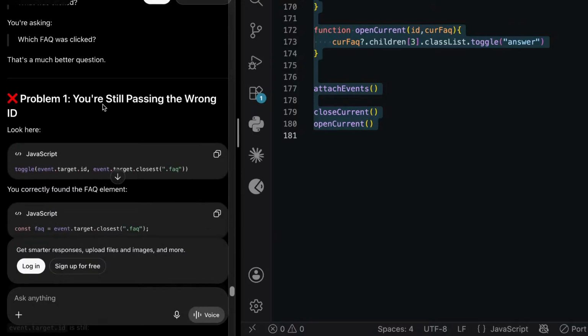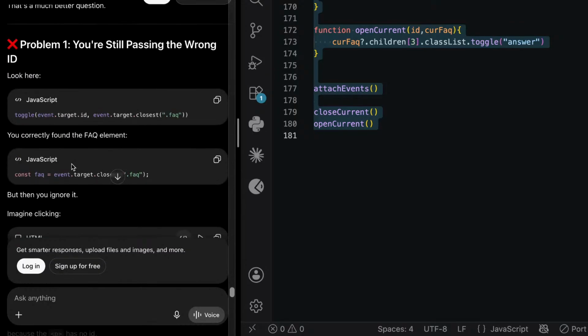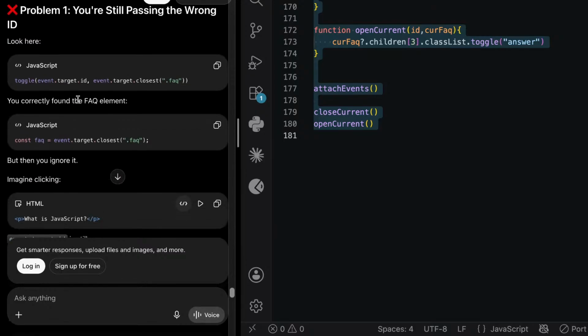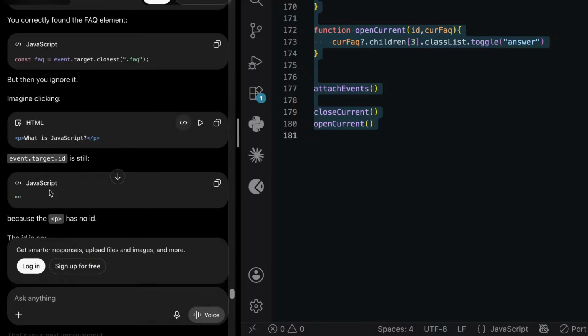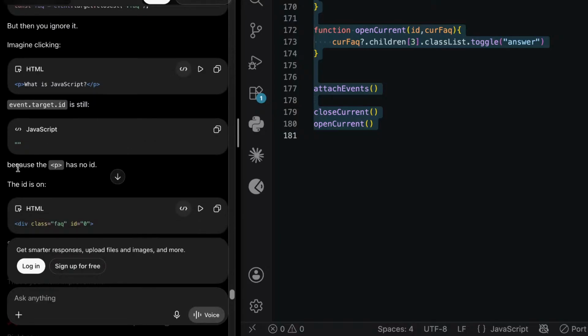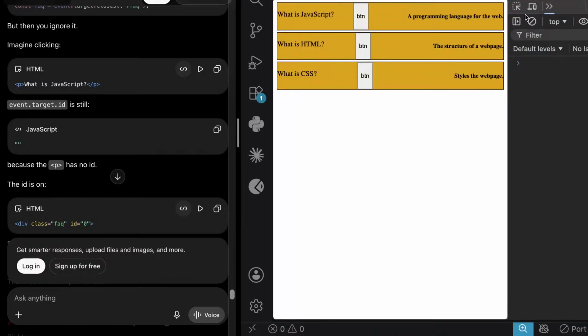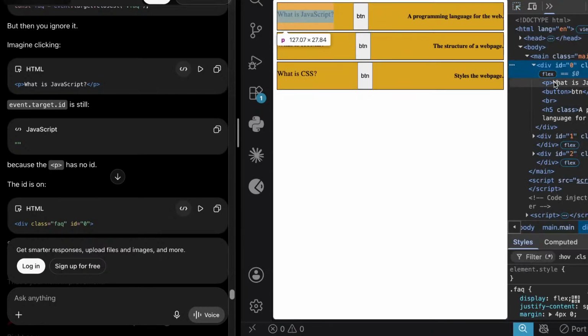Much better. You're still passing the wrong ID. You correctly found the element, but you ignored a small thing. In JavaScript, event.id is still null. It is a string because the P has no ID. P has no ID. I didn't get it. P has no ID.